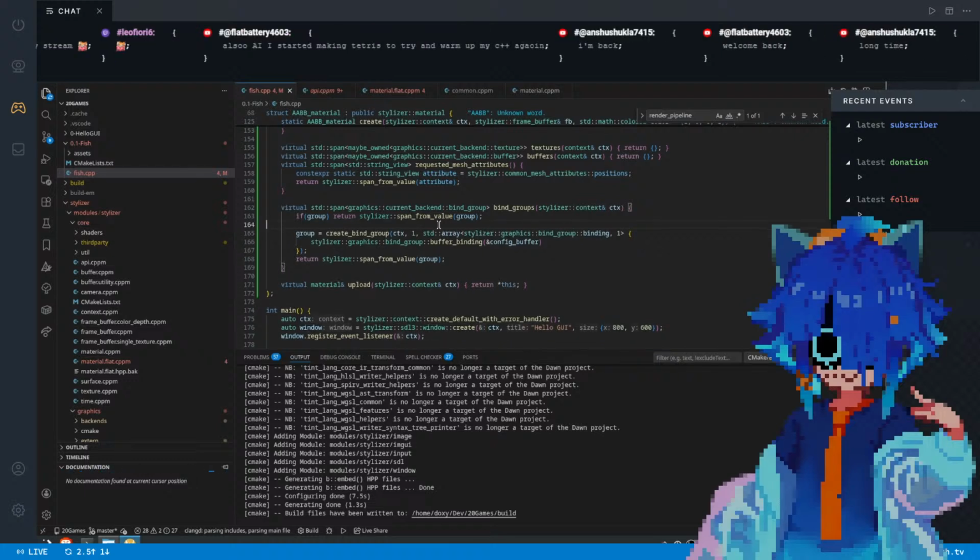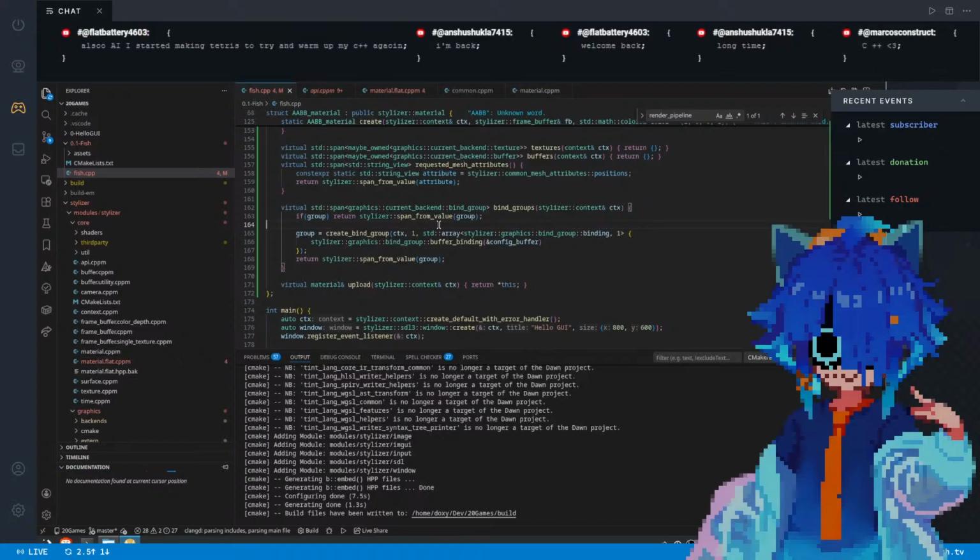Also, AI started making Tetris to try and warm up my C++ again. Nice. You're back. Welcome back. Is it good to be back? Who's ready for me to push the compile button and have everything explode in my face? You heart C++? I heart C++.